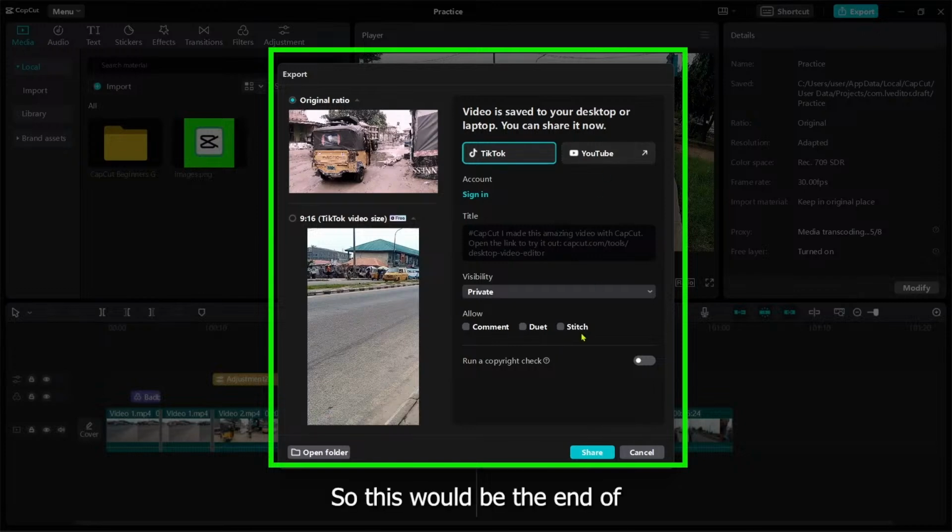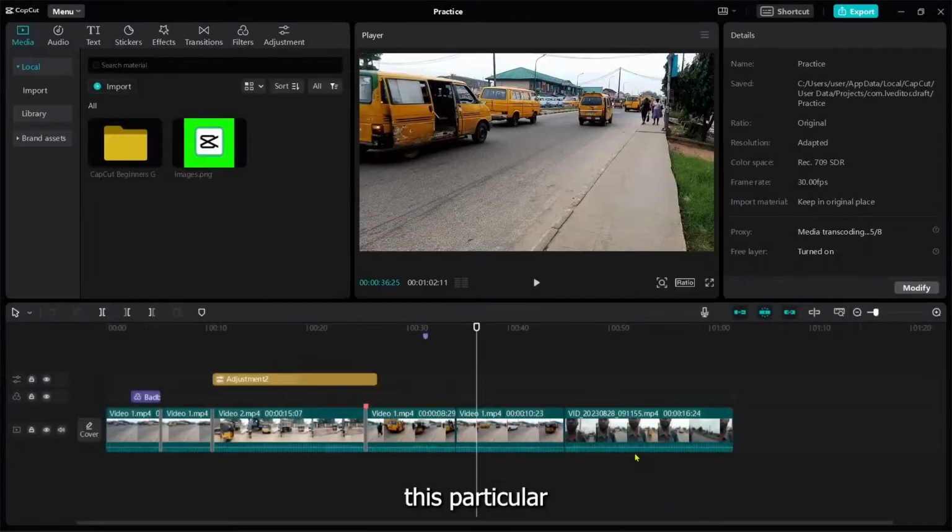So this will be the end of this particular beginner's guide tutorial for CapCut video editing Windows software.